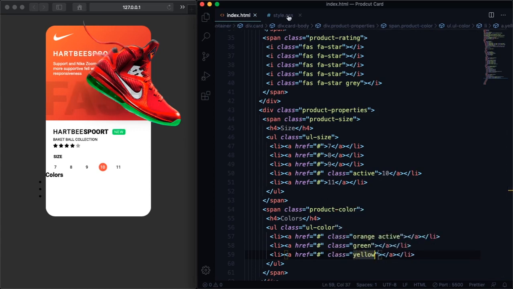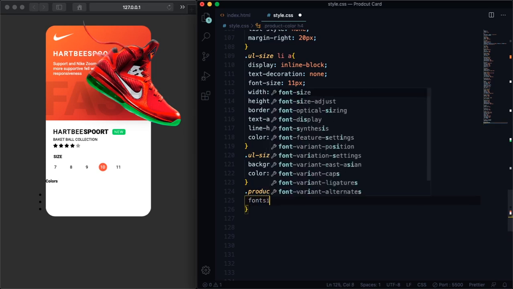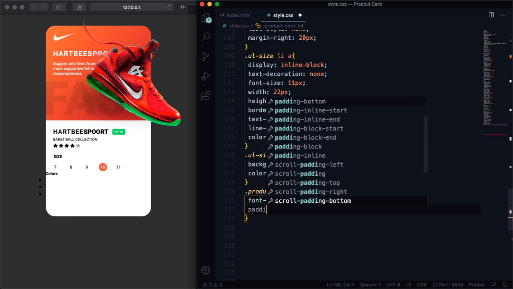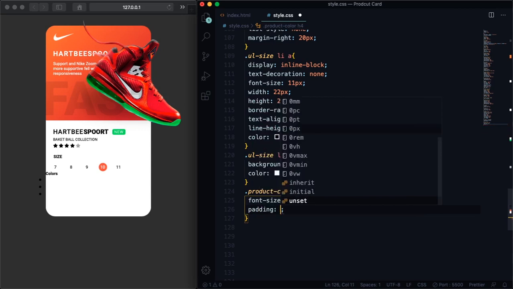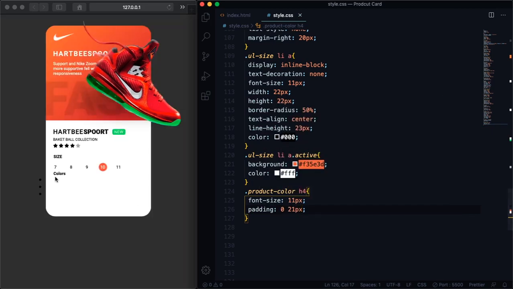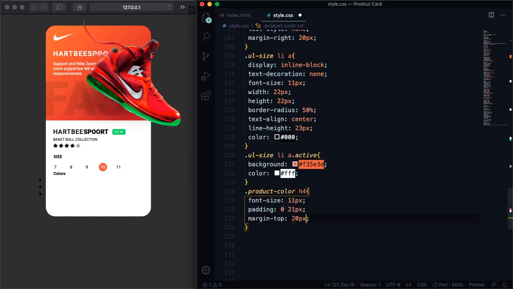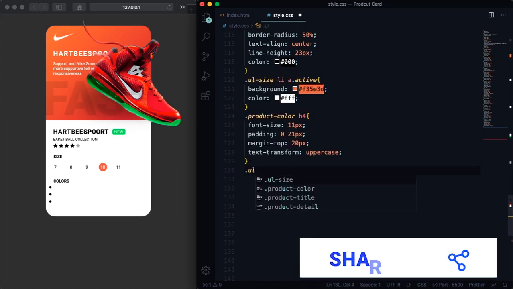All right, now let's give it some style, okay? Let's shrink the font size. Let's also add some padding. All right, now it's aligned. Let's give some space in between the letters and the numbers, okay? It was very stuck. And text transform uppercase. All right, let's pick up the UL and color.